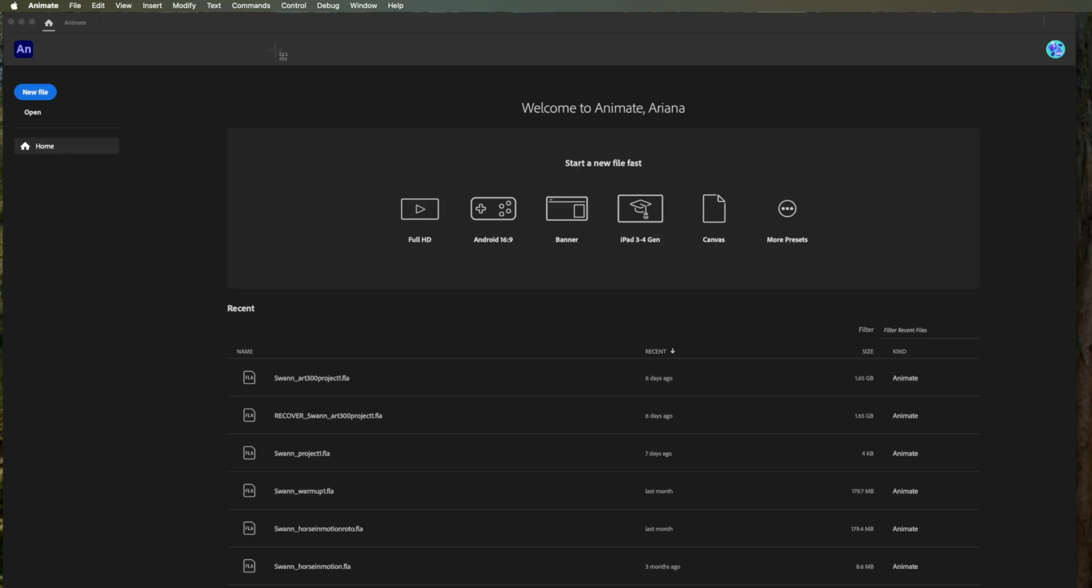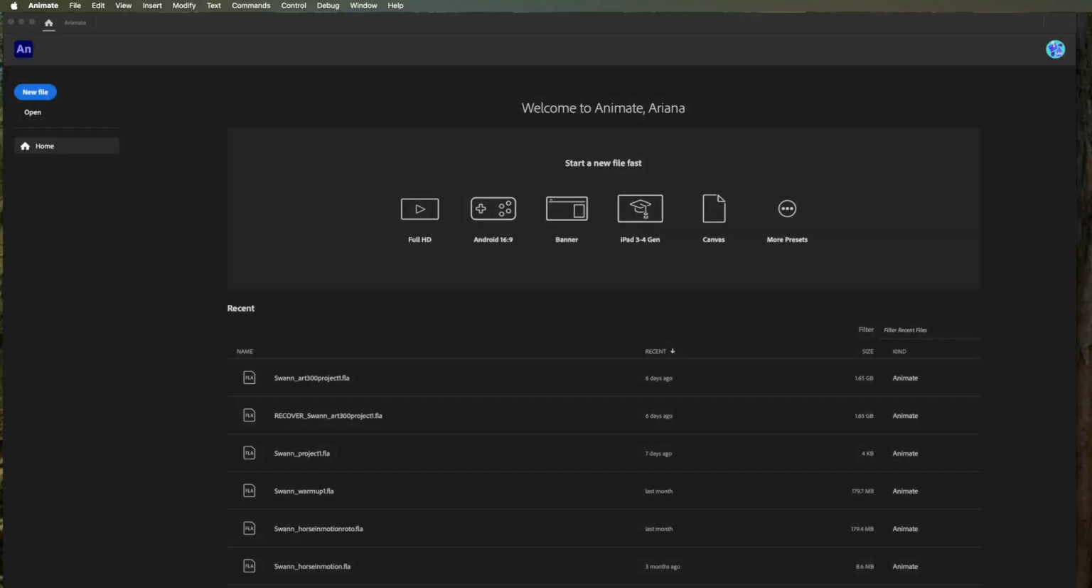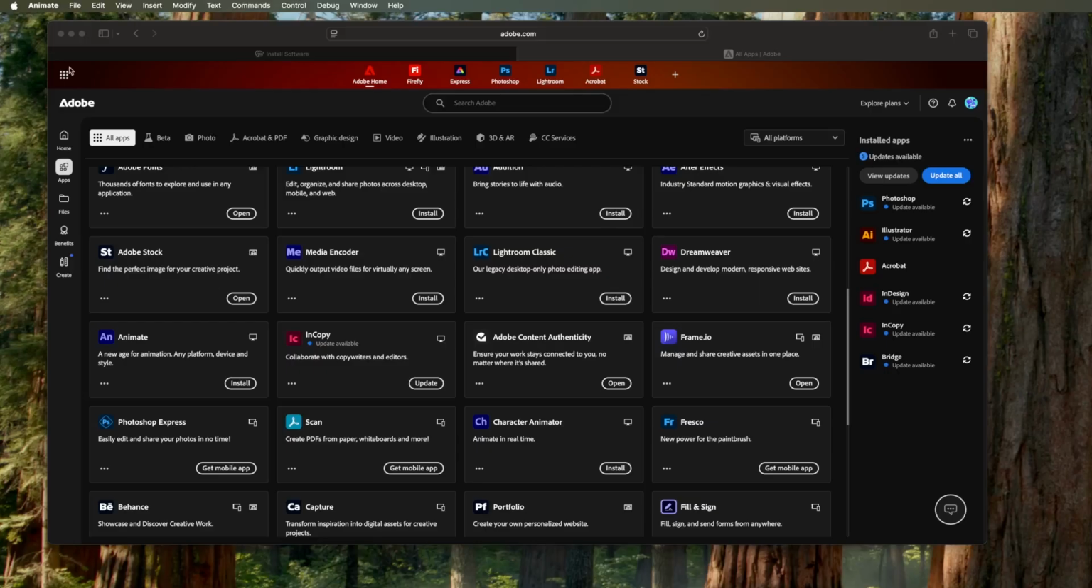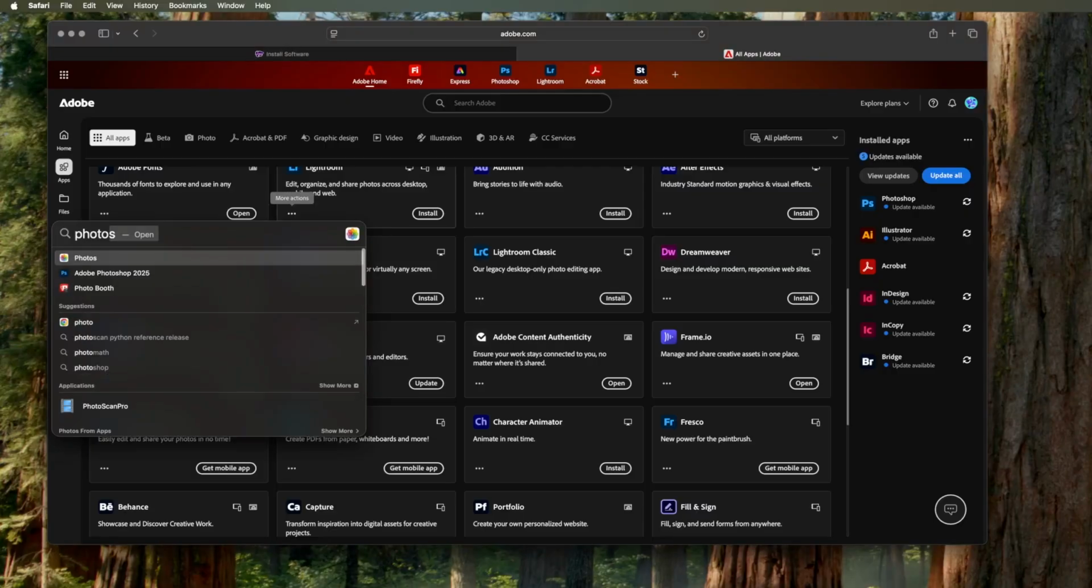you'll get this little target here. You can just click and drag to take a screenshot. If you're on a PC, you can go and search for Snipping Tool and do the exact same thing, just capture your screenshot. Let's open up Photoshop.